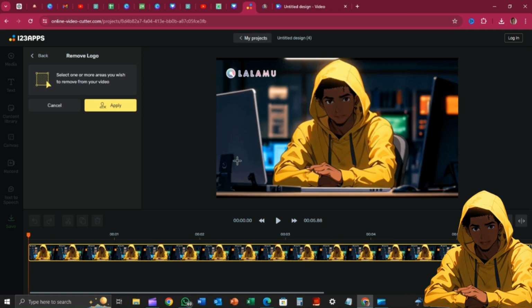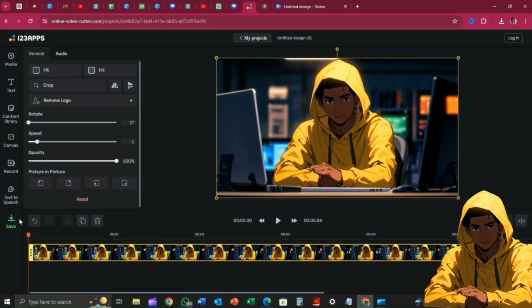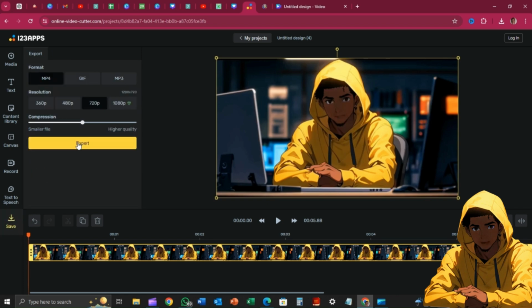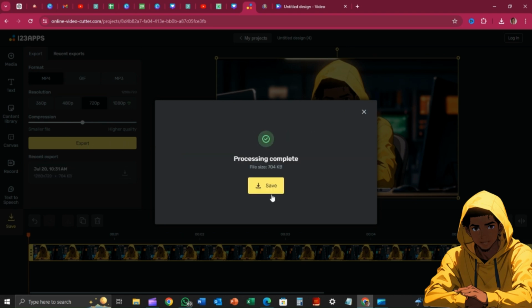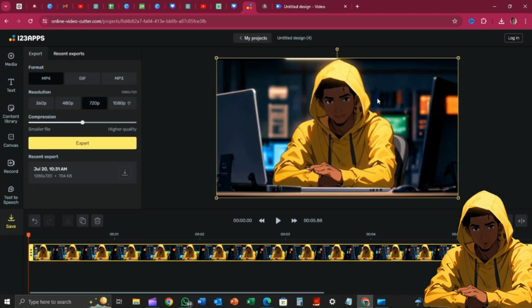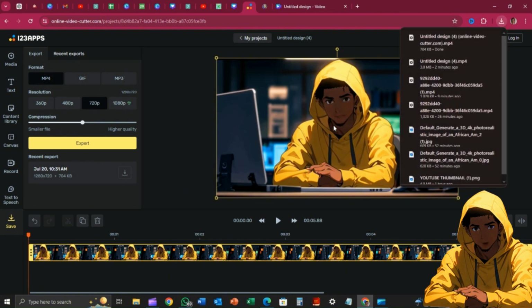Wow, as you can see, this is the interface of this app. Just click on this button here, hold your mouse, drag it over the watermark and release your mouse, and that is all. Just click on apply and click on save, export. So our video is already exported, so click on save, and that is all, guys. You can now use this talking avatar for your faceless YouTube channel.